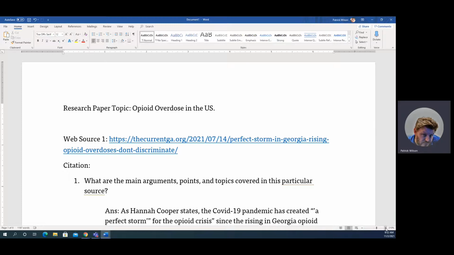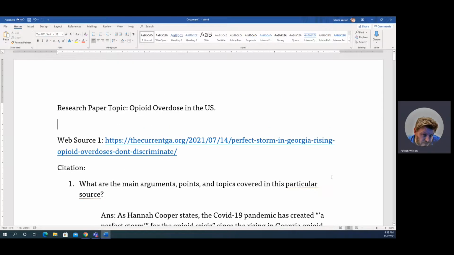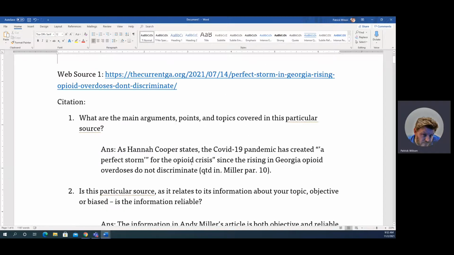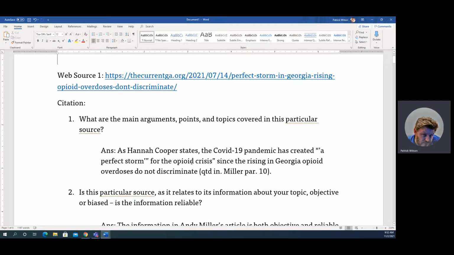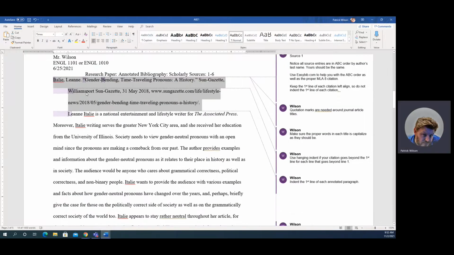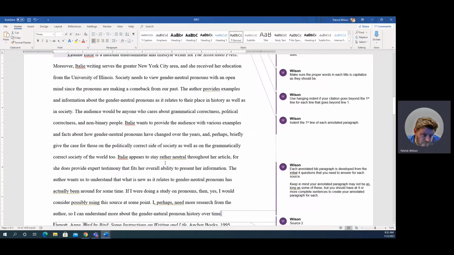So my particular research paper topic in this case, as it relates to the annotated bib, is opioid overdose in the United States. This will make sense if you follow the video through, because I'm going to show you how you can create, based on what you saw here earlier, the citation and the paragraph, using an online works cited generator.